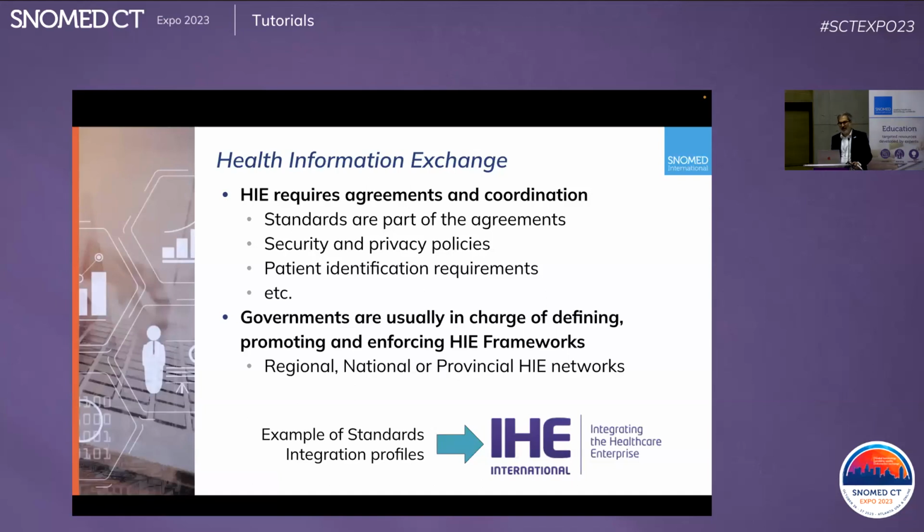But also there are other security and privacy policies. The patient identification is really important, because even if you represent everything perfectly well, but you cannot link a patient with another, it's really difficult. So there are many more layers, but we are focusing on the standards layer. And usually these frameworks require some role of the government. There can be private frameworks between organizations, it's possible, but it's usually very difficult to scale without the role of the governments trying to define, enforce and promote the adoption of health information exchange frameworks.